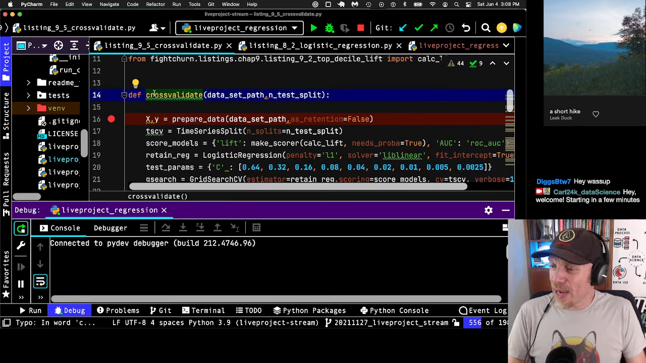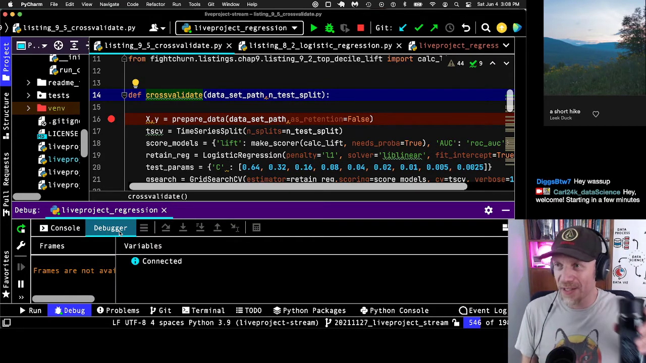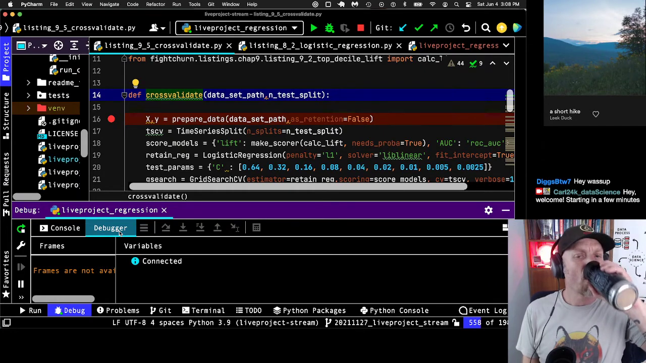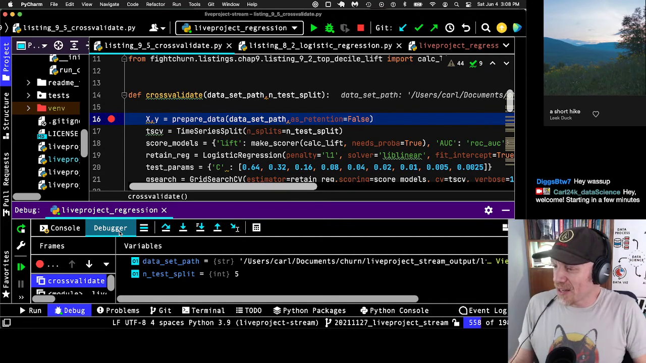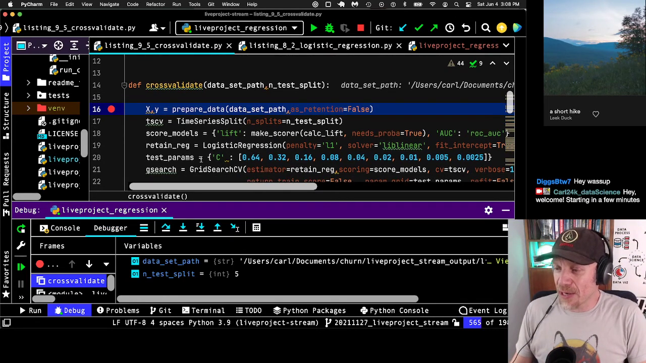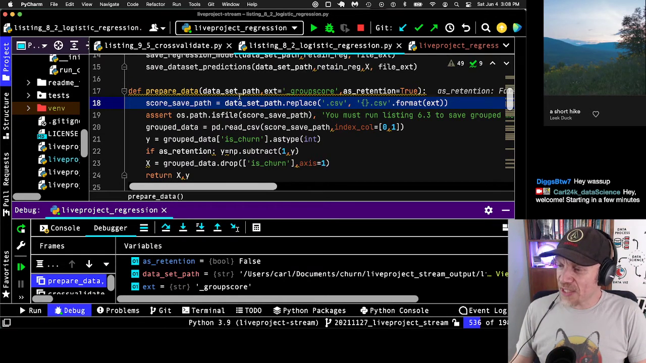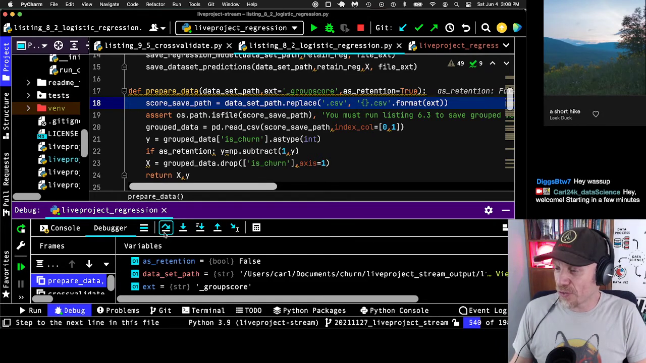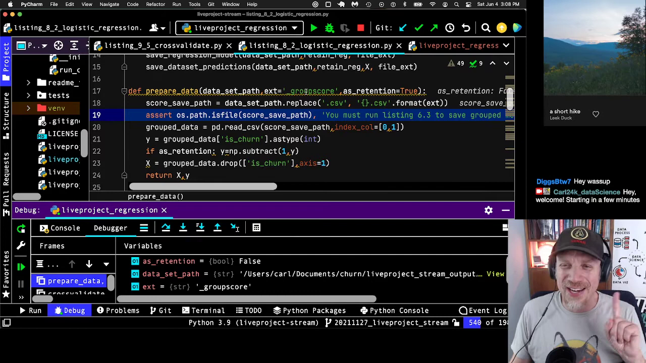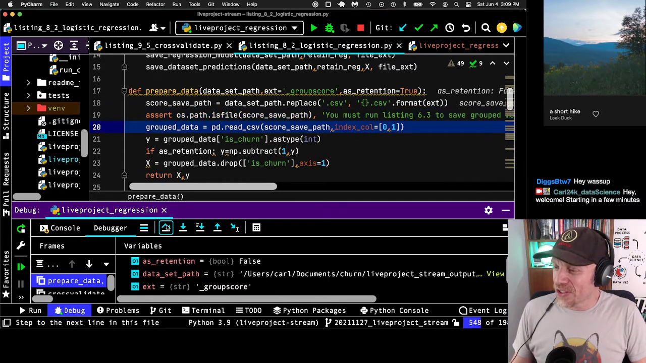So here I'm in my cross-validation function now, I think, hopefully. And I've got my dataset path. Now this is going to do a little data preparation for me. Let's go in here and see what it does. It checks for the scores. So I've actually got it set as a default to look for the group score data. I didn't remember that I had that taken care of. That's why I was checking that path. So it checks that it's there.